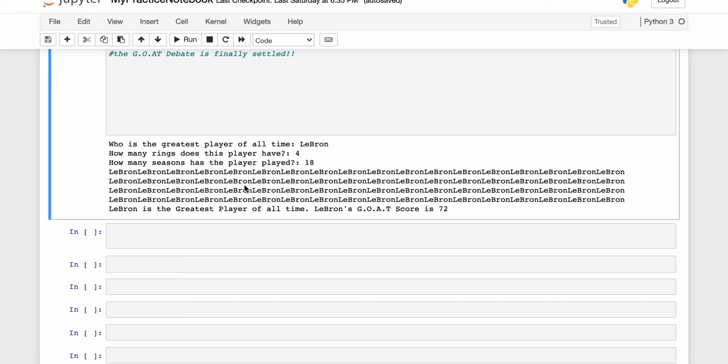If you have time, you can make this program or just calculate it yourself. Tim Duncan actually played 19 seasons, and for some reason I thought it would be closer to 16 or 17. I don't know why. Based on that, Tim Duncan's GOAT score was actually 95. And surprisingly, Jordan's GOAT score was 15. He played for 15 seasons, 15 times 6 was 90. So I was actually surprised that Tim Duncan's GOAT score was that high.